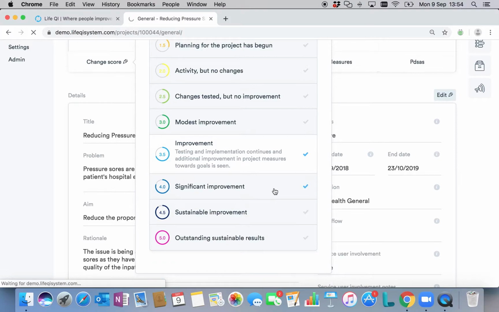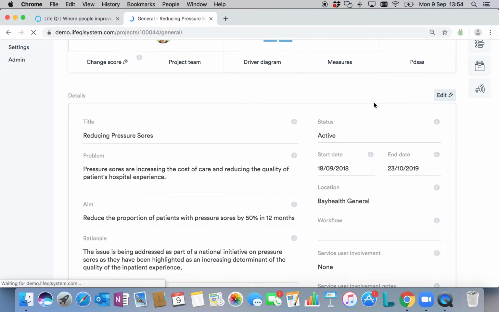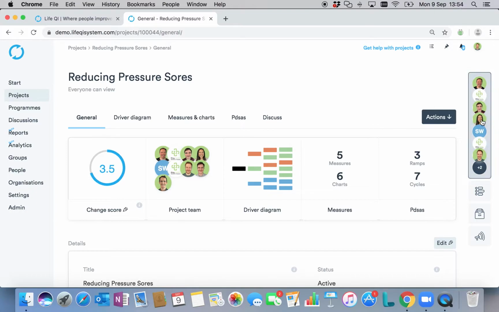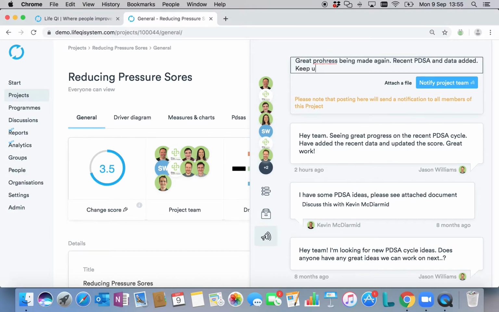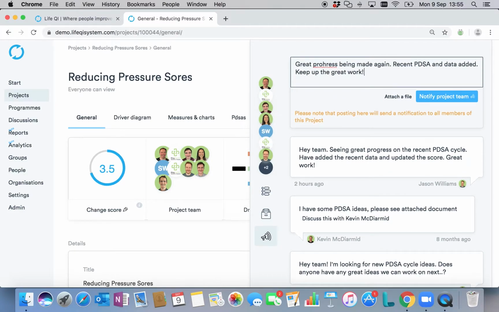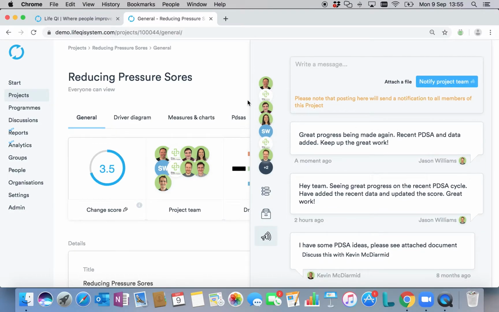Saving that score, and then I'm going to go over to the project notice board and let the team know about the update that's been made. Down the right hand side here, I can see the team. I have a timeline, a document store, and down the bottom here, this is the project notice board where I can leave quick updates that will update the team. Simply by clicking this, all the team members will now be notified by email that I've posted on that notice board.